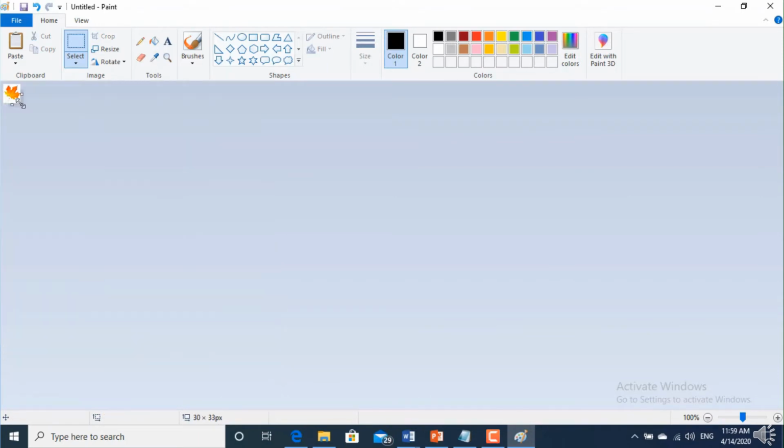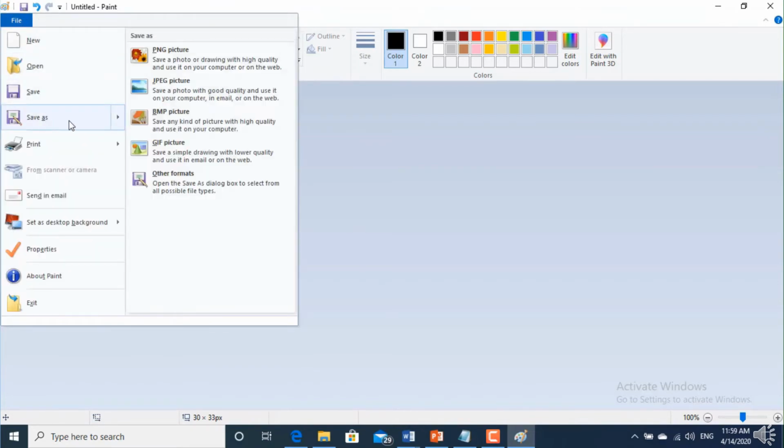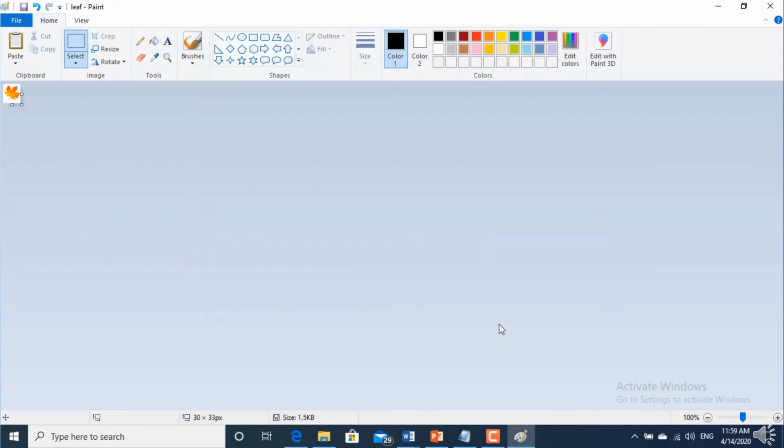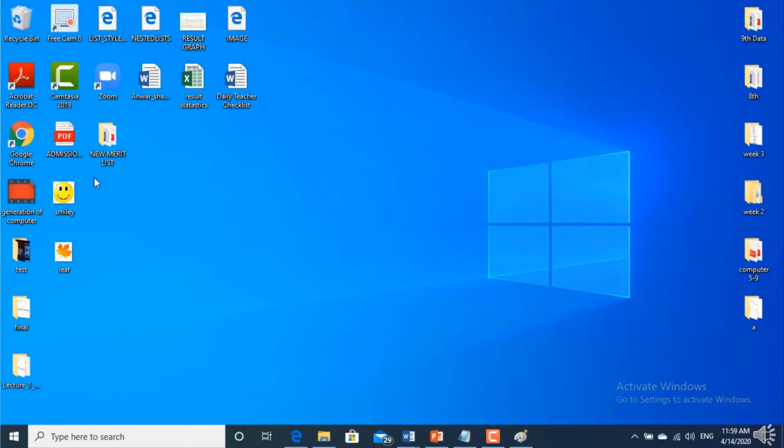In this way, save a few images which you want to use as bullet marker pictures. Try to resize the picture to as small a size as you can. Also, resize the canvas area of Microsoft Paint.